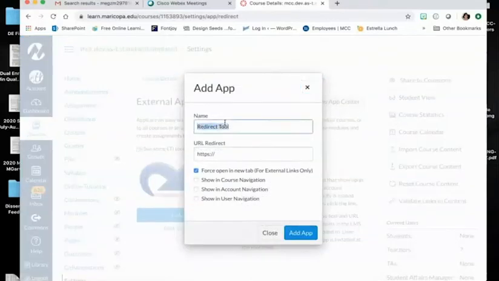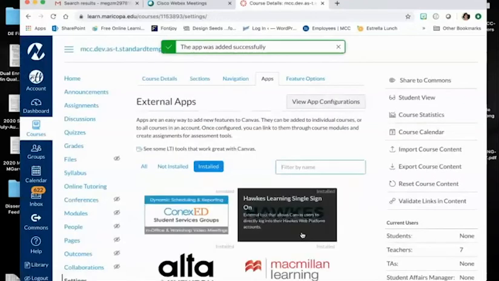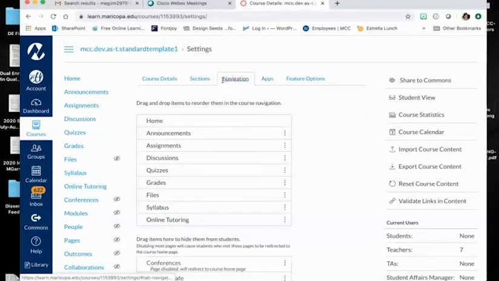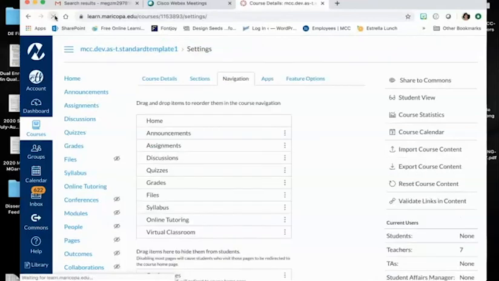And I'm going to say Virtual Classroom. And I'm going to paste that URL. Because this is an external link, it needs to open in a new tab, and I want it to show in my course navigation. So I'm going to check that box and select Add App. To have the button appear in your navigation menu, I'm going to select Course Navigation, and you may need to refresh the page. And now you can see Virtual Classroom is an option in my navigation menu.